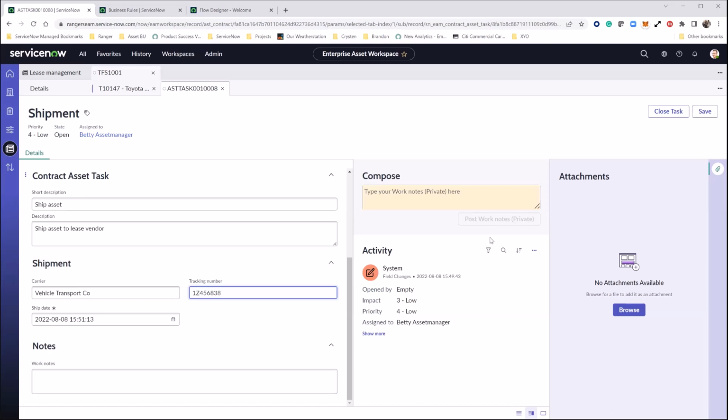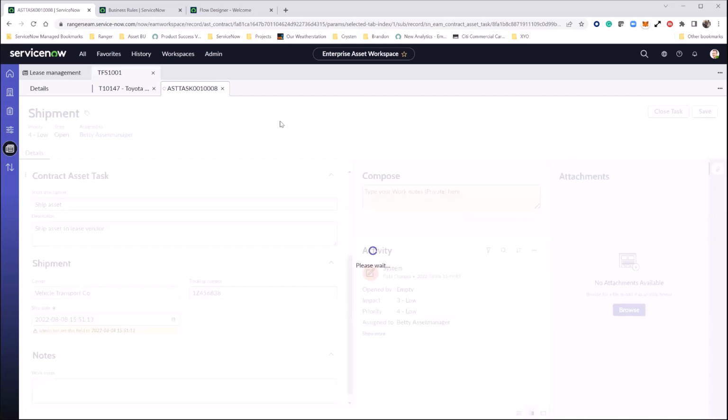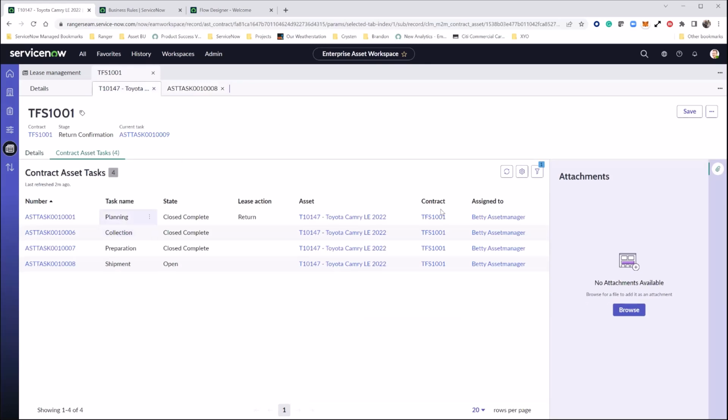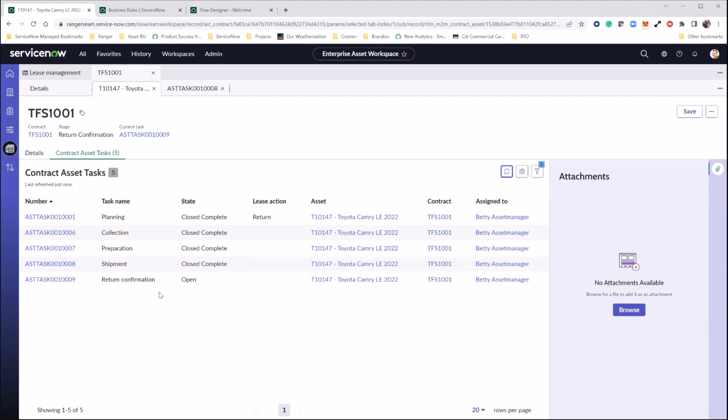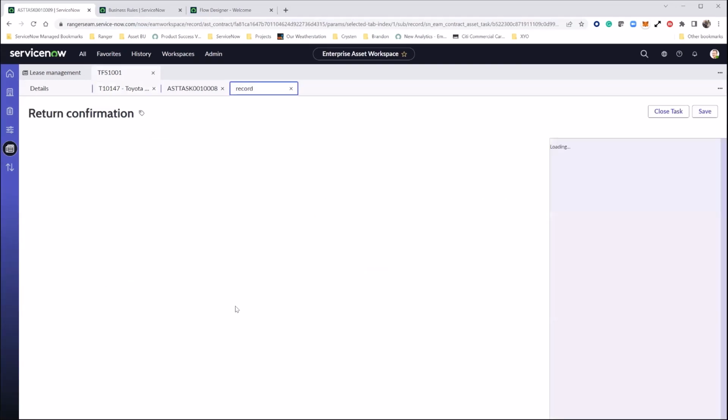You can add notes if you wish. You can compose your own activity information here as well. We're going to close the task. Refresh the list. And then that organization to whom we shipped the vehicle back as part of the lease end will then give us a confirmation that it has been returned.